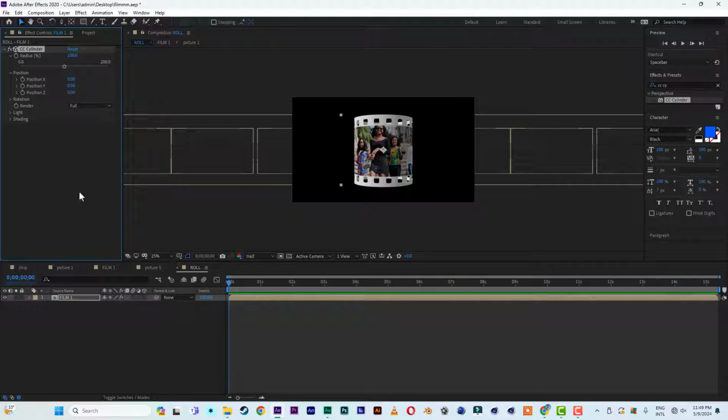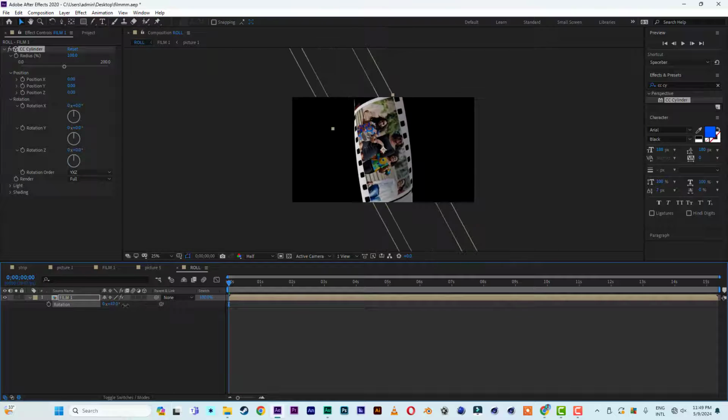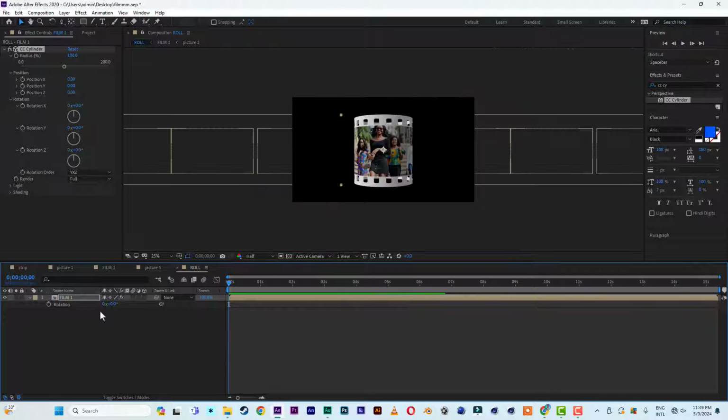From here, we are going to roll the cylinder. But to do that, we are not going to use rotation on CC Cylinder. We are not going to use this. Or when you come to the transform rotations, we are not going to use this too. Remember, we are not going to use this. We are going to use the anchor point. So you hit A on the keyboard to bring up the anchor point.